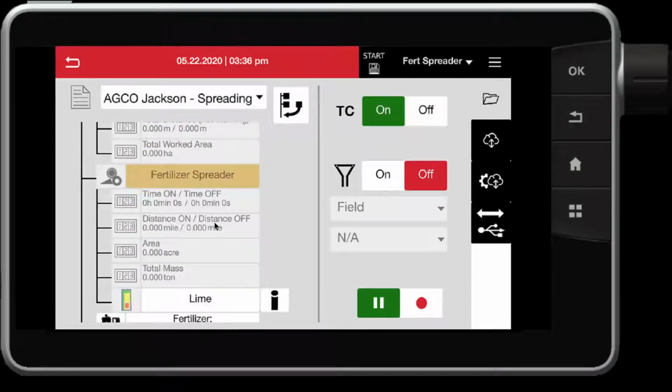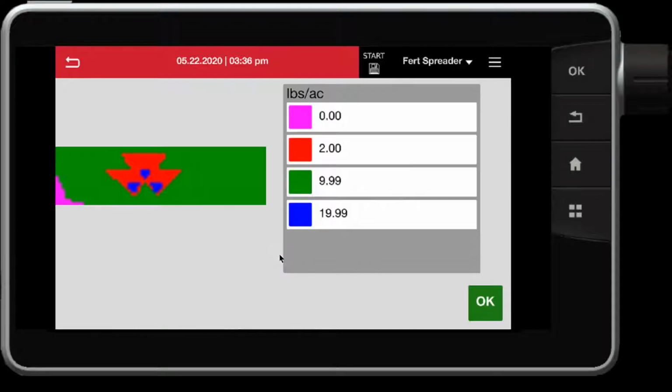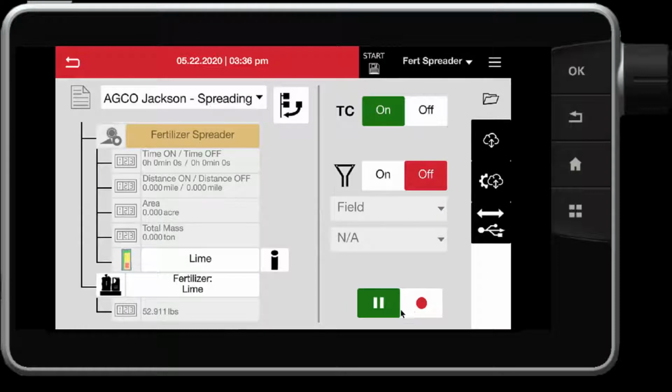More specifically, this has a fertilizer of lime prescription. If we want to view that prescription as a whole, we can select the eye, and it will show us the map, as well as the treatment zone settings. Here we have rate zones of 0 to 20 pounds per acre. Here we can start recording the task. We can also start recording the task from the map screen.